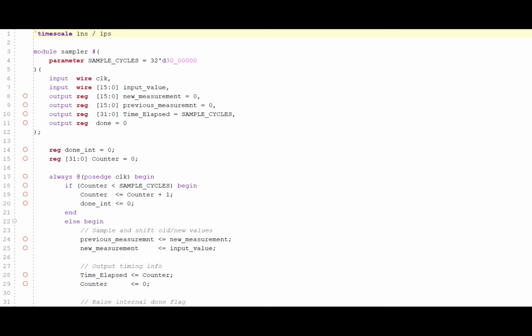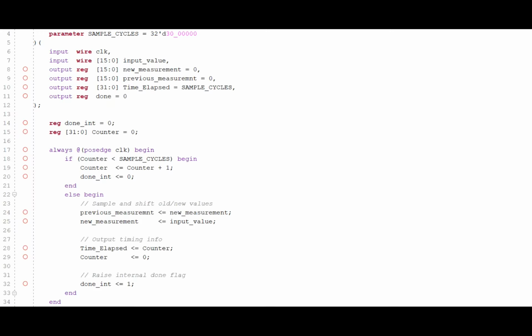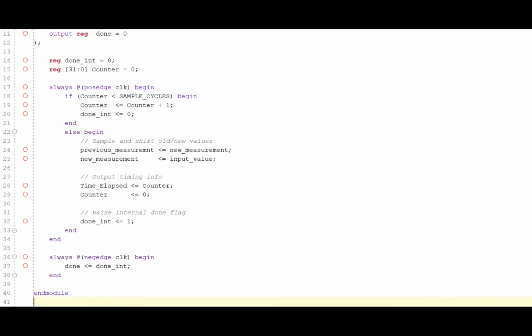On lines 14 and 15, we declare two internal registers. The first is doneInt, the internal version of the done pulse, and the second is counter, which tracks how many clock cycles have elapsed since the last sample. The main logic of the sampler is in the always block starting on line 17. The if statement spanning lines 18 through 21 checks whether the counter is still less than the parameter.